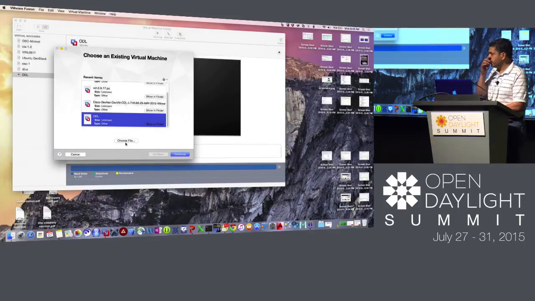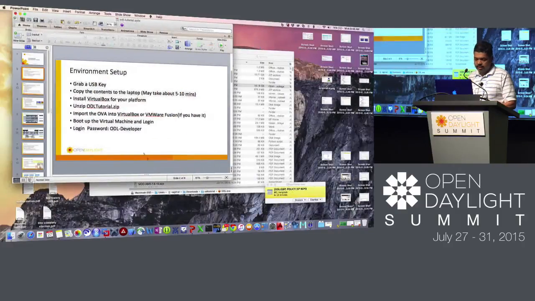If you are already at the stage where you booted up the VM and you need to log in, the password is ODL/developer.